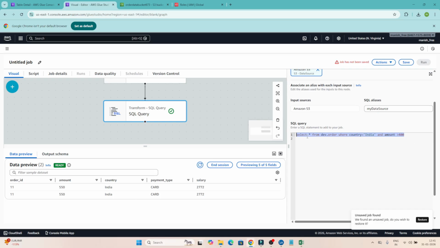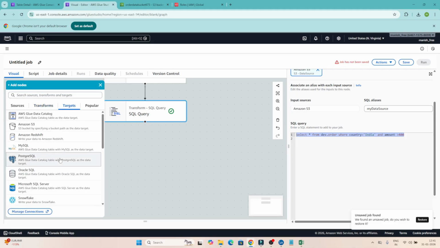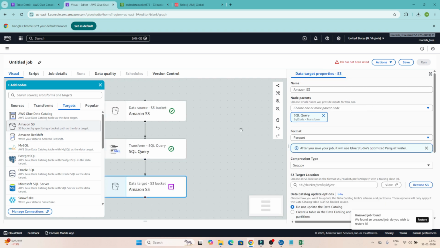Now, once you get the result, you can add your target wherever you want to store the data and run the pipeline. So the SQL query is a very useful transformation. You can write any SQL query and achieve the result. I hope you got the idea.